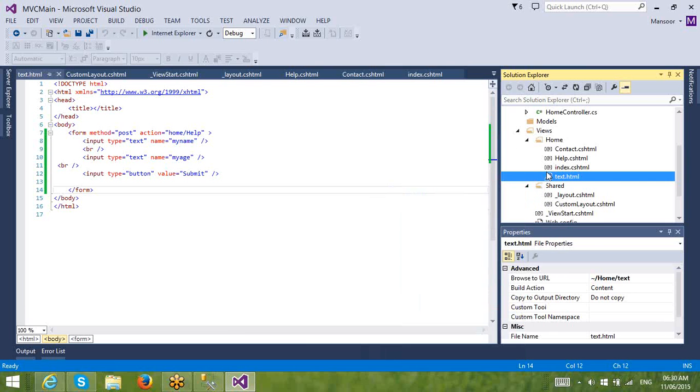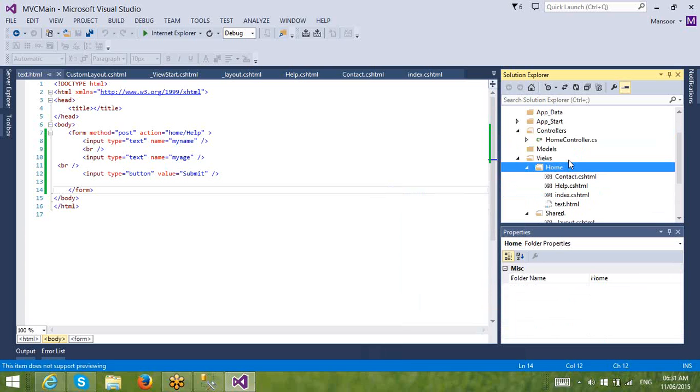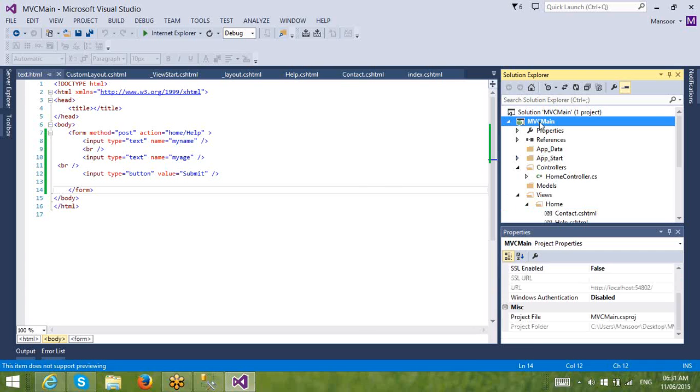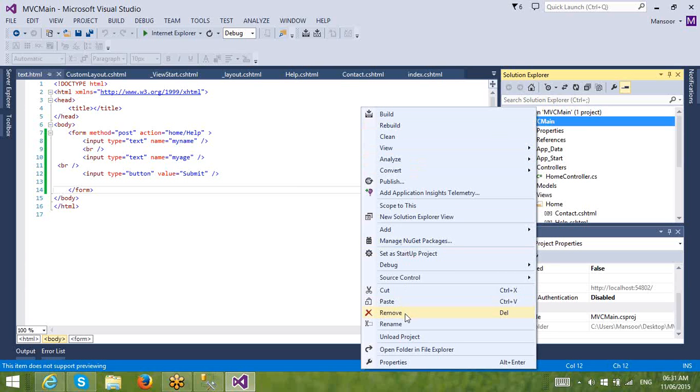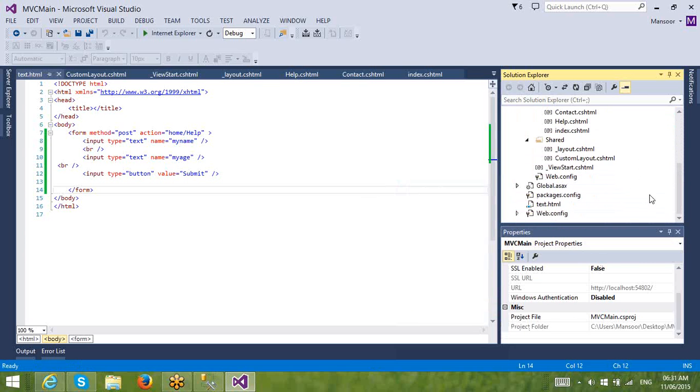Okay. Go up in the Solution Explorer, somewhere on the top. Then select MVC main, the very project name. Right click there and paste it. Okay. So where is it available now? See the file. Yes, here. Now try to run it here.